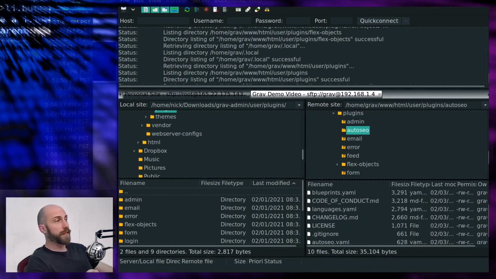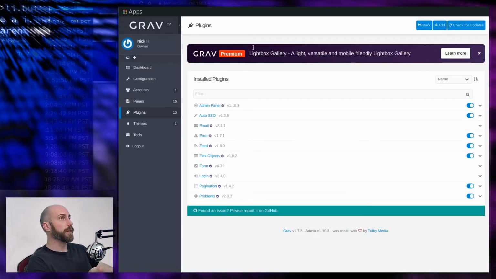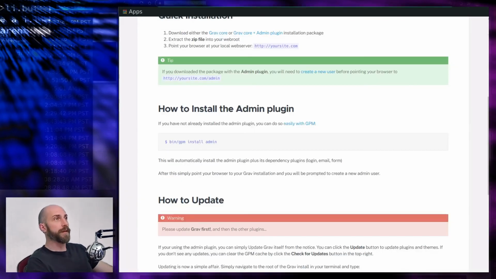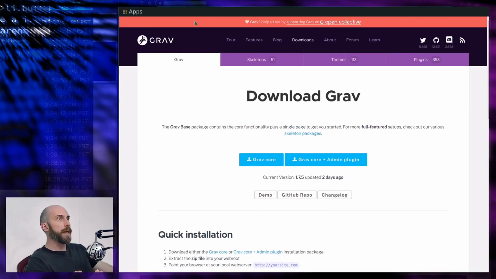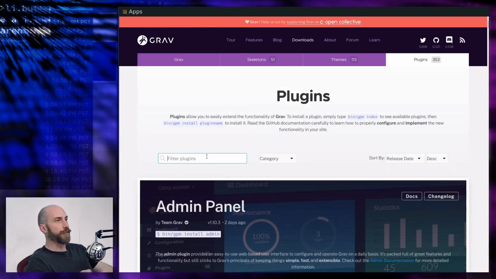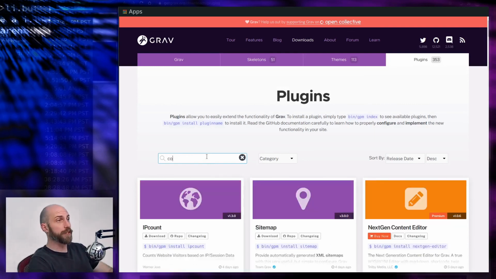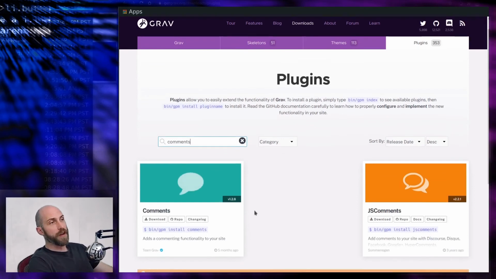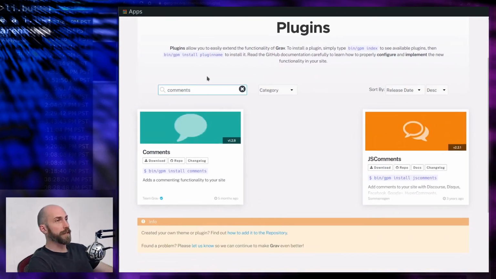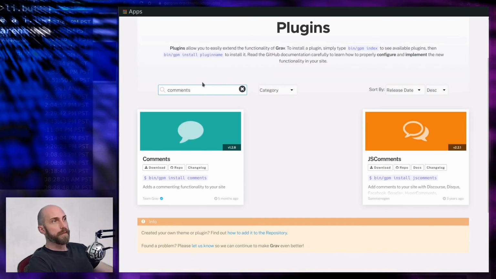For these plugins, one of the things that you can do if you're looking to extend the functionality of Grav beyond what is provided in the base system, you can just go over to the Grav website and under plugins, you can just search. So if you want a comment section on your website, you can search for comments, there's JS comments or comments. If you want SEO, you can do that. If you want site mapping, a lot of these plugins are really simple and do an awesome job for what they're set up for.